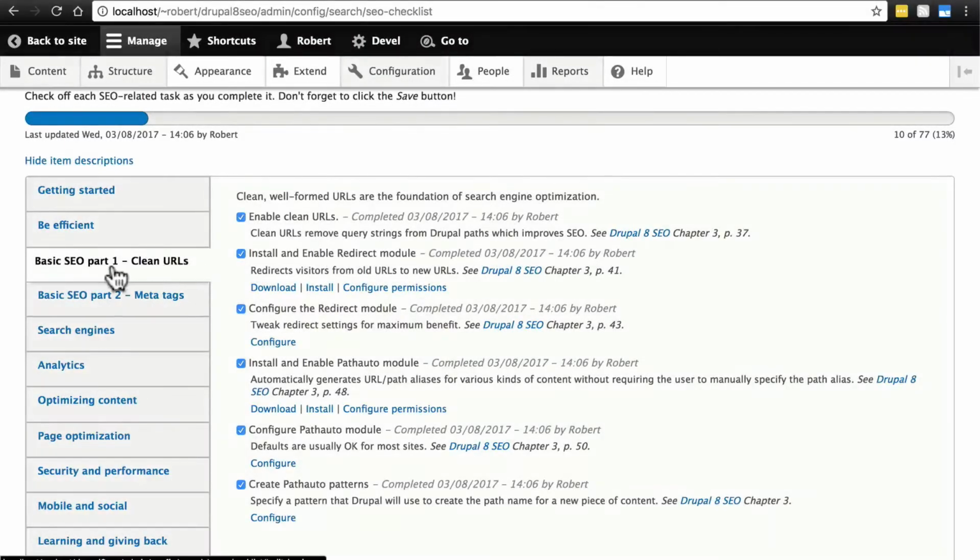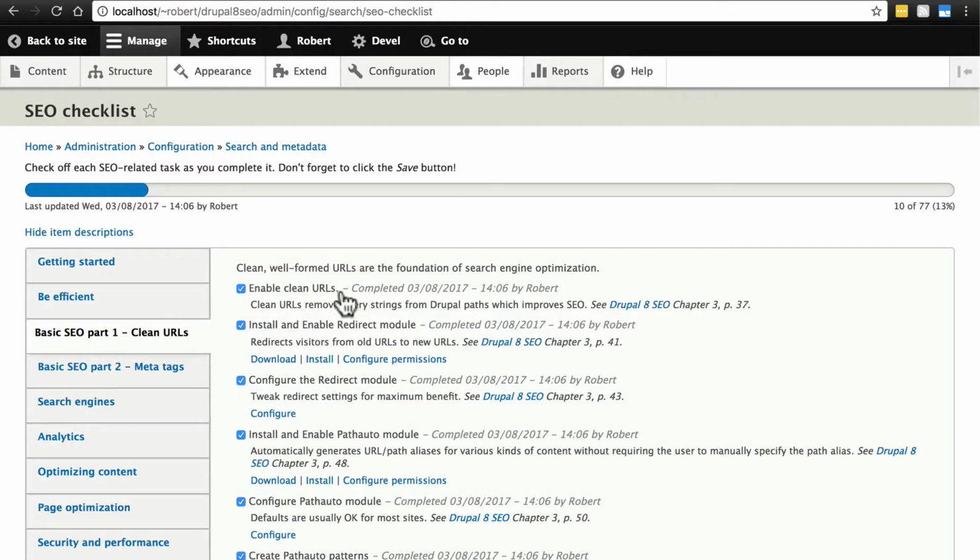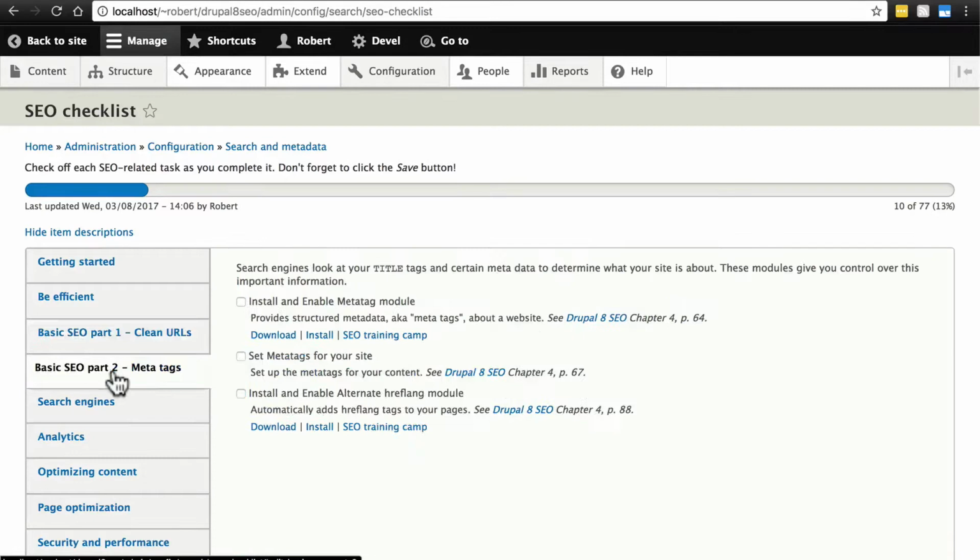Once we finished basic SEO part one, clean URLs, make sure you check everything off and click save. And then we're going to go to basic SEO part two, which focuses on meta tags. Now, meta tags, if you're not familiar with them, are HTML elements on any given page of your website that tell search engines and web browsers things about that page. The most important things it tells them are the title of the page and a description of your page.